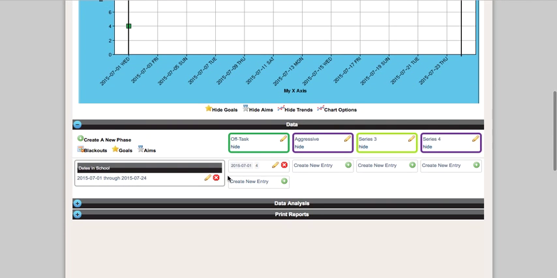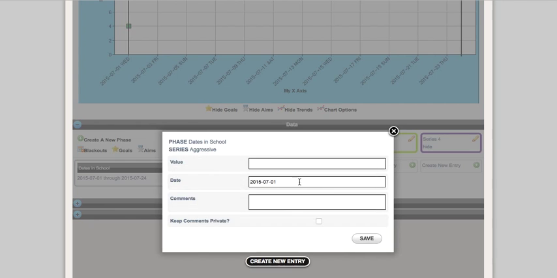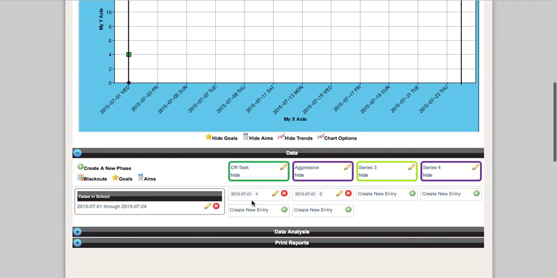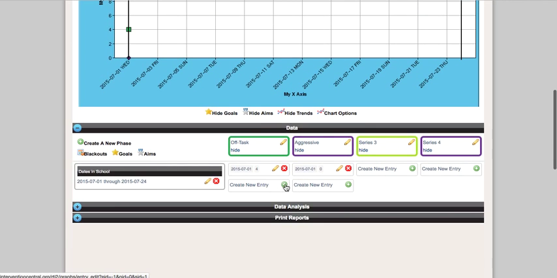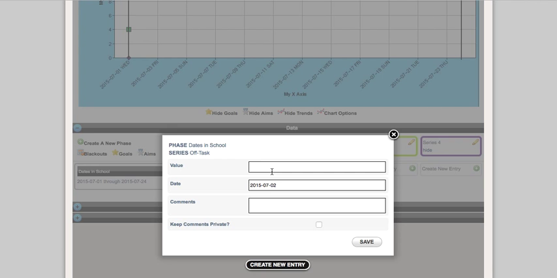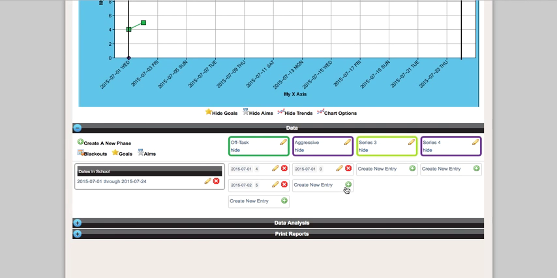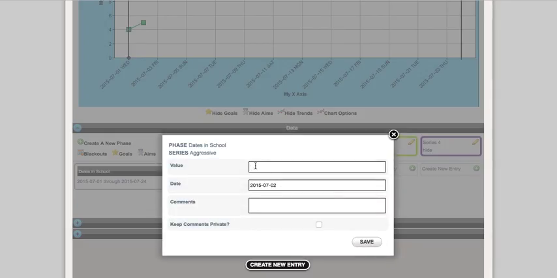I am then going to do aggressive behaviors for that day. Let's say I had 0 aggressive behaviors, so I'm going to press 0. And then there's my diamond at the bottom at 0. This can continue for the next couple data points until you start to make your chart. So let's say that the next day I had 5 off-task behaviors and 2 aggressive behaviors. Again, same thing. You can put your comments or your notes in here.